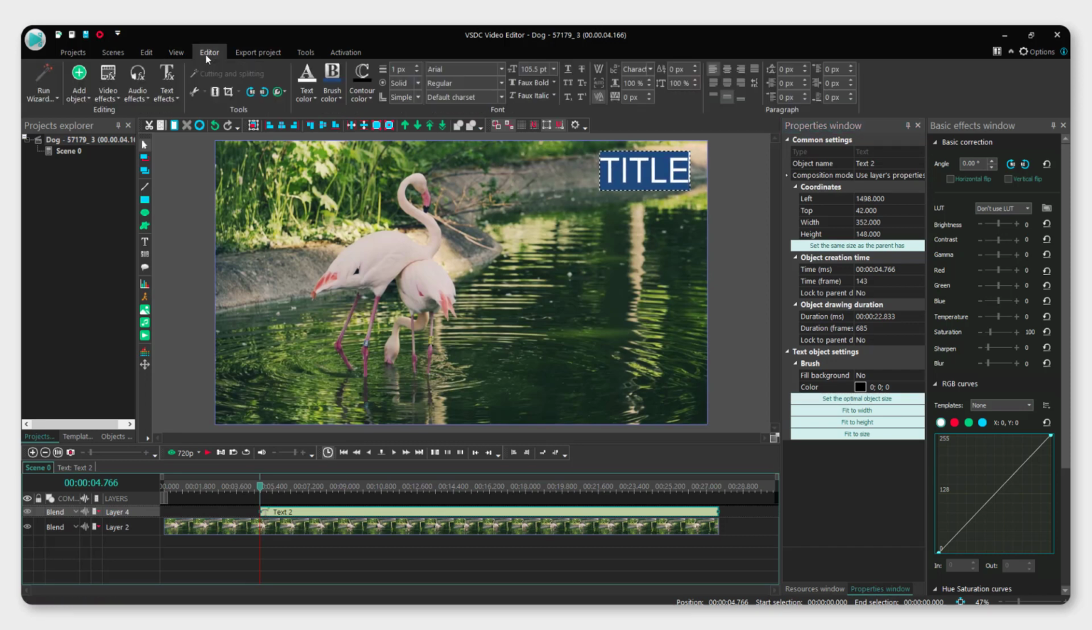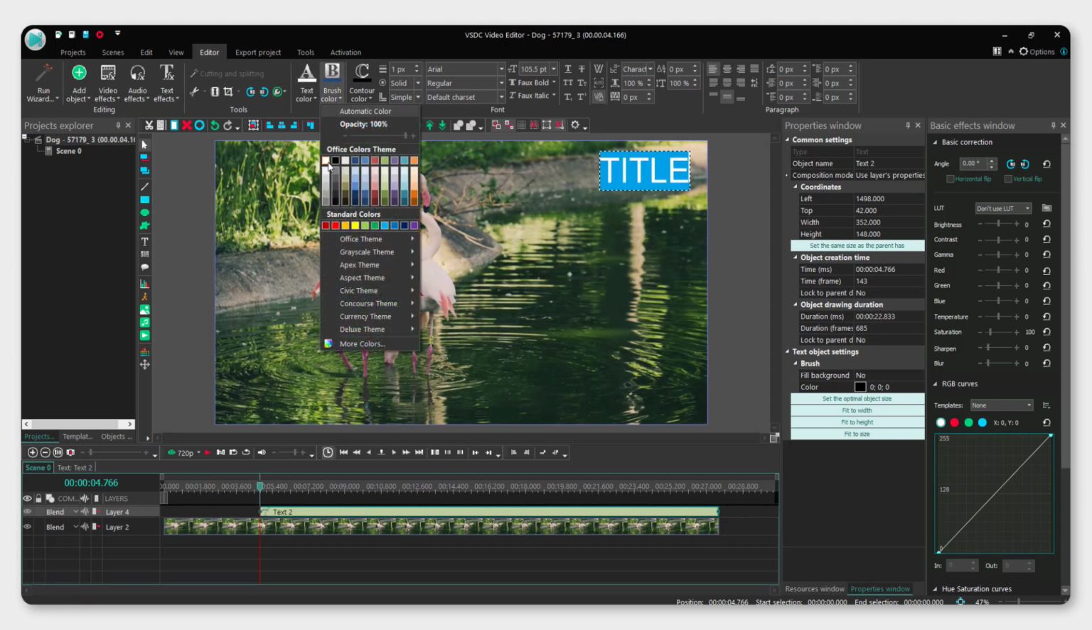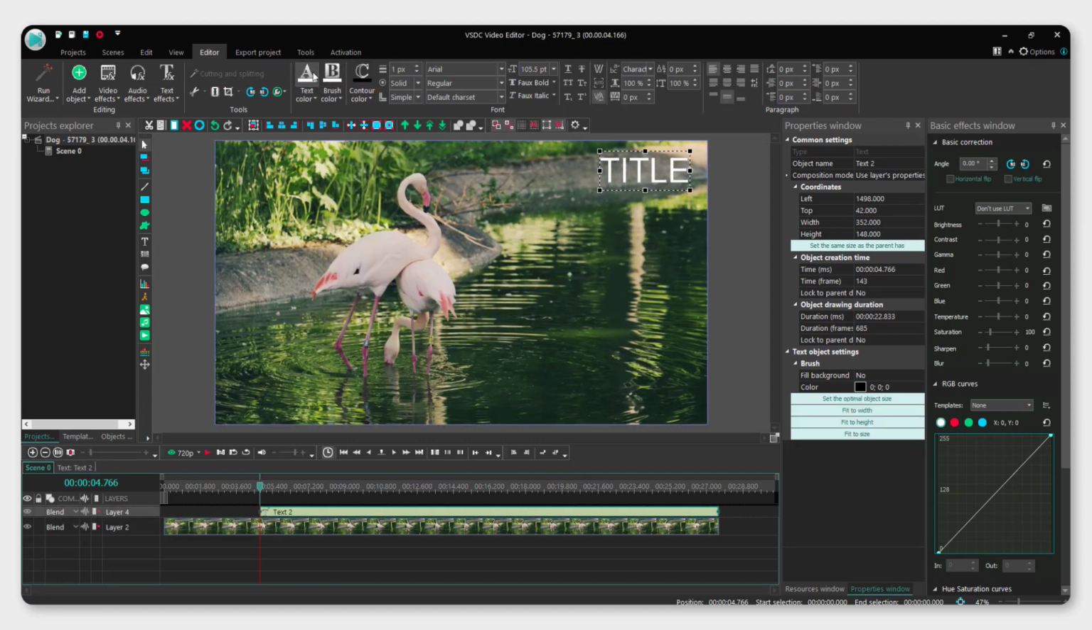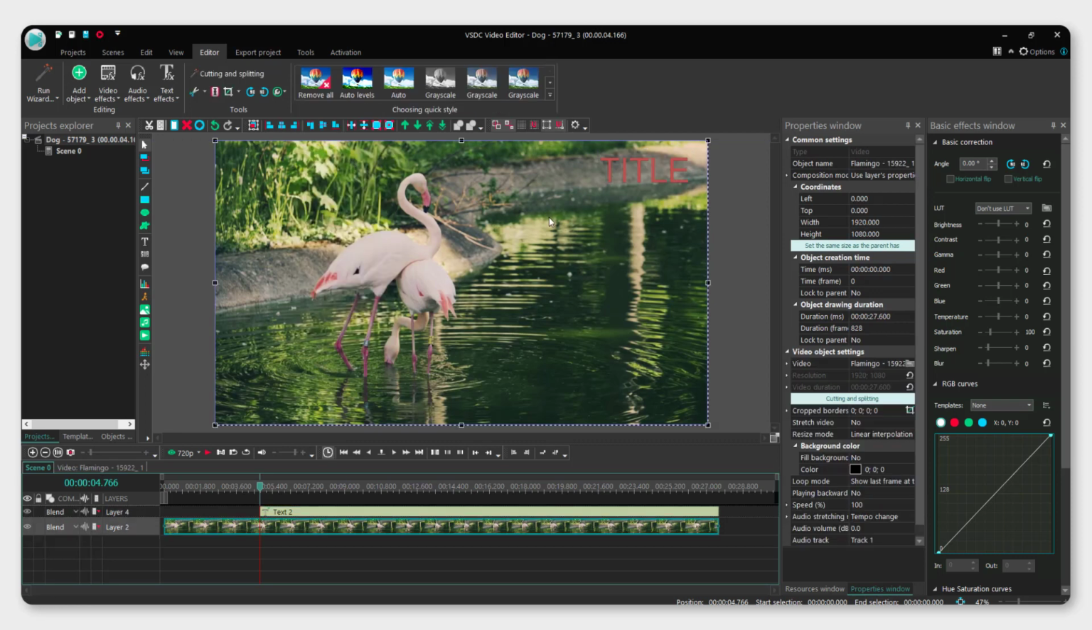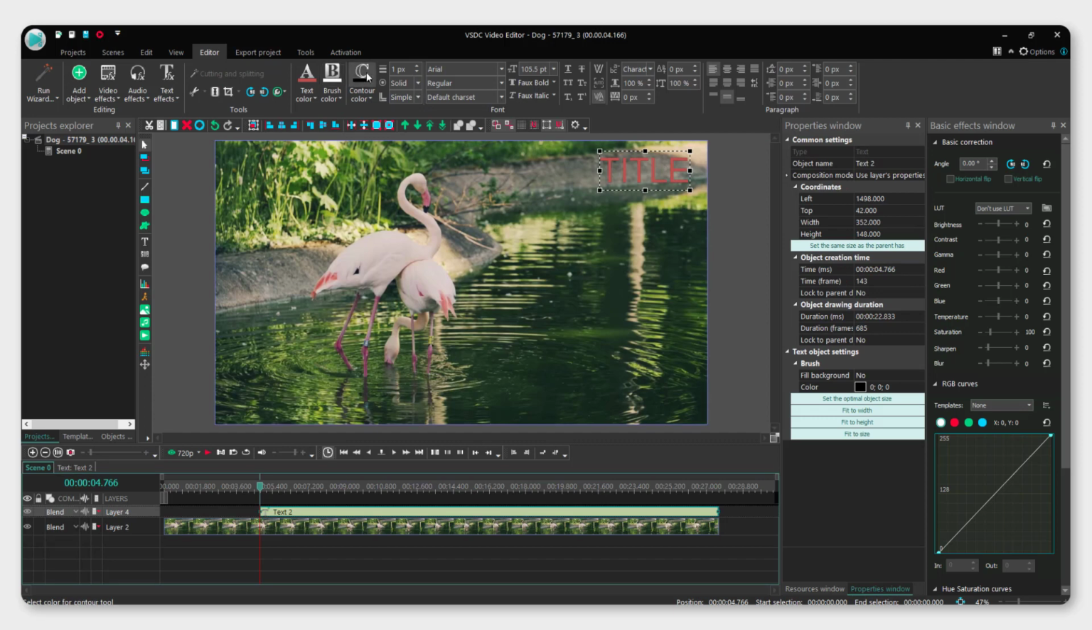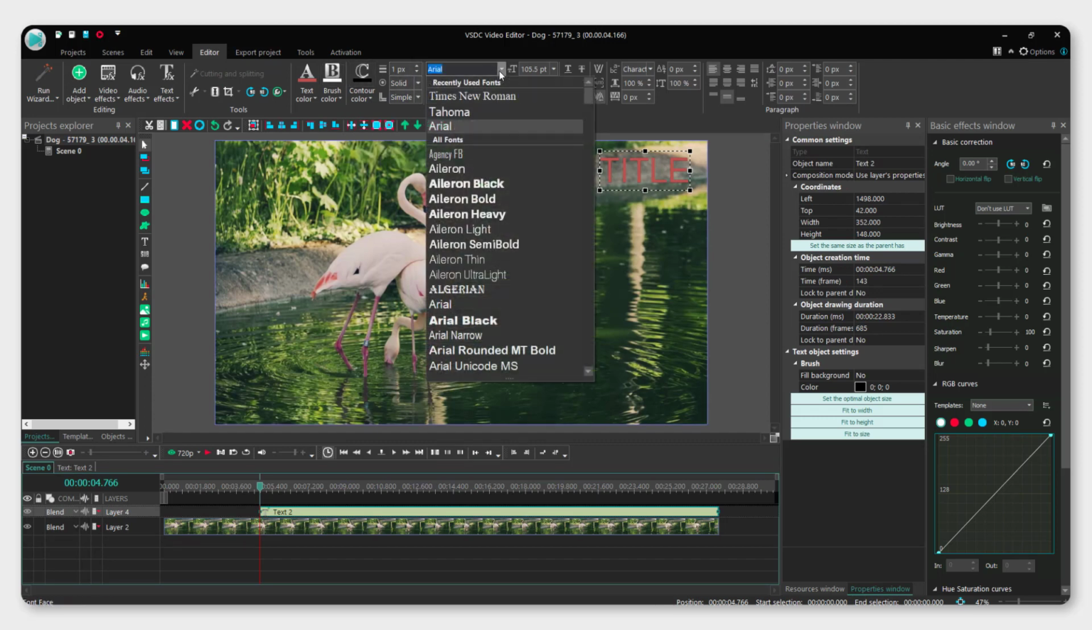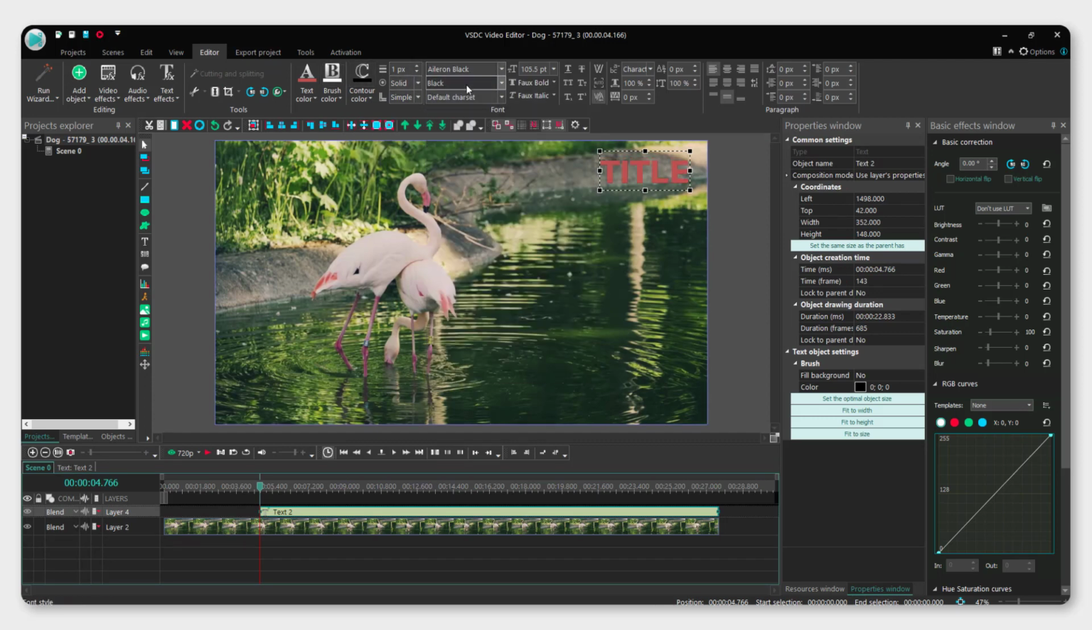So we go to editor up here, select your text, double click it. And you can see the brush color or opacity. You can reduce opacity to go back. This is your text color, for example, red. And over here you can change contour size. You can choose the font type. You can choose the font to be black italic. And you have all these options up here to play with.